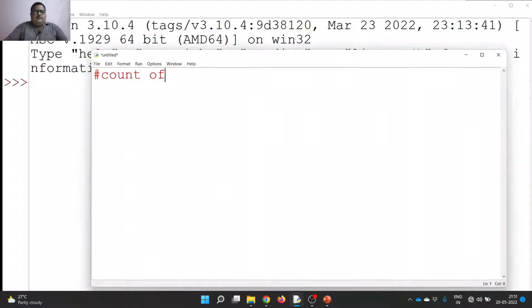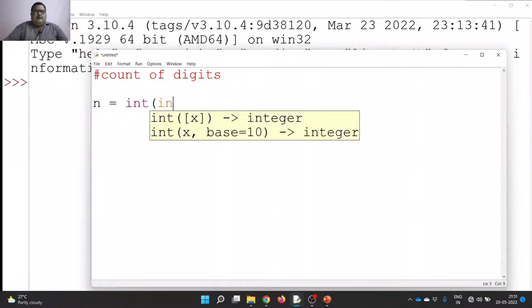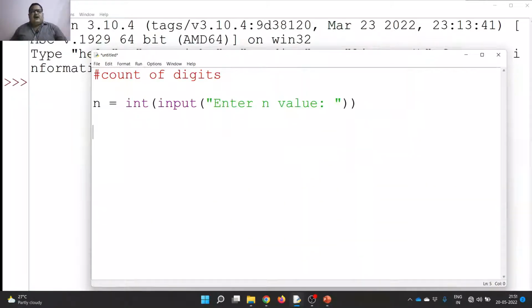Count of digits. So first thing we have to take a number. n equal to int of input of enter n value. So after taking the n value, what do we have to do? We have to count the number of digits. For counting the number of digits, I am taking a helping variable called count, initializing it with 0. That means initially the count value is 0.